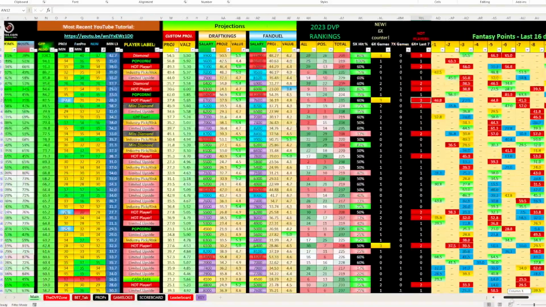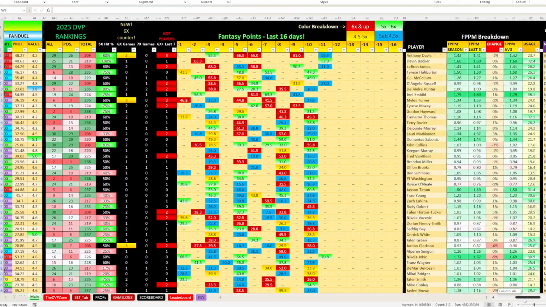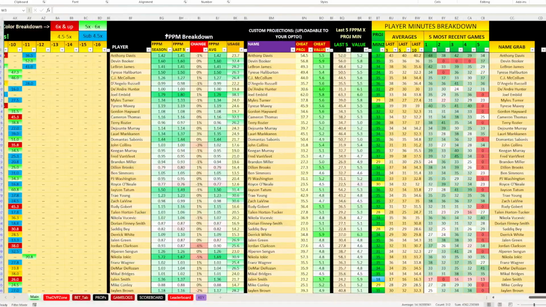If you are uploading your own projections, I have my custom projections here. And then we have our DraftKings, our FanDuel. And these custom ones are kind of what I come up with. I use a different formula. And then when we come over here, mine are based off this fantasy point per minute.